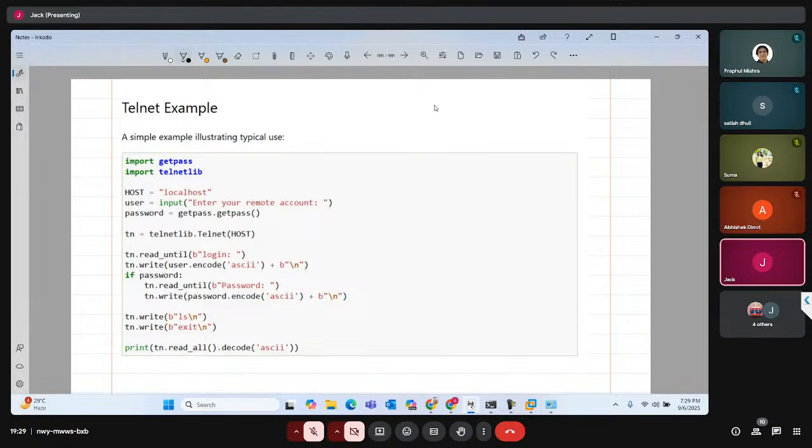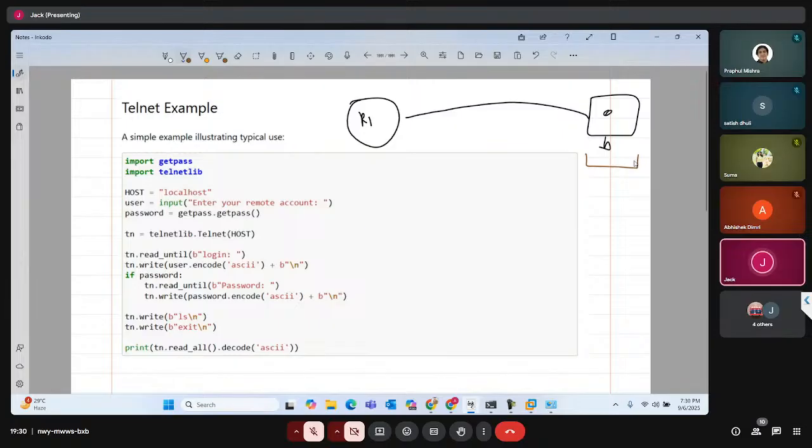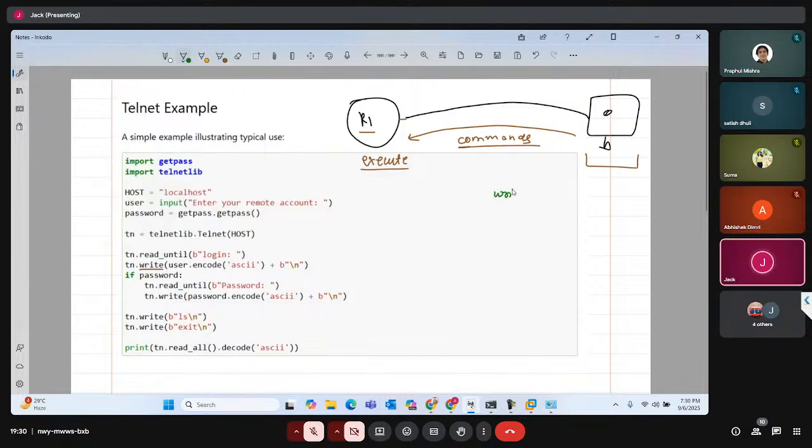Now this is my router and this is my desktop. So you know that when we create a Python script from this host to this router, it means that I want to push some commands. So that's why in the Telnet library, we have a function which is known as write. If you want to write something, it means that you will give instruction to this router that I want to execute this command. So if you want to execute a command using the Telnet library, you will be using the write function.